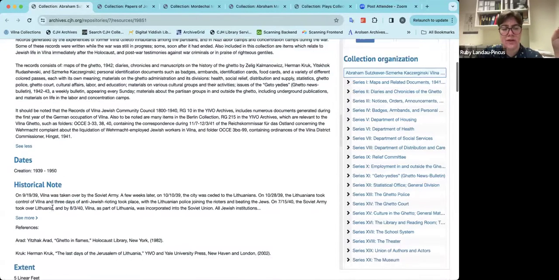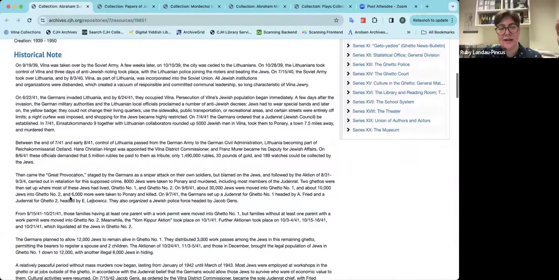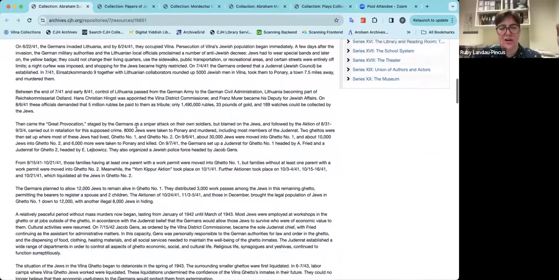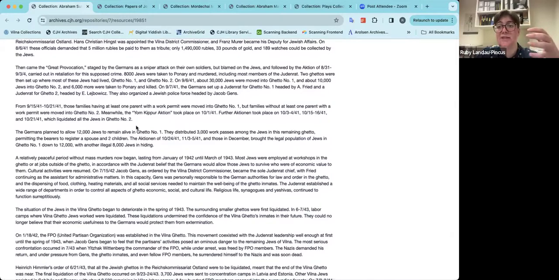If we move down into the historical note, what we'll see here is that this is where we can find context, historical context about, in this case, the Vilna Ghetto and the Nazi occupation of Lithuania, and the occupation of Vilna, and all of this historical background that pertains to this collection specifically.